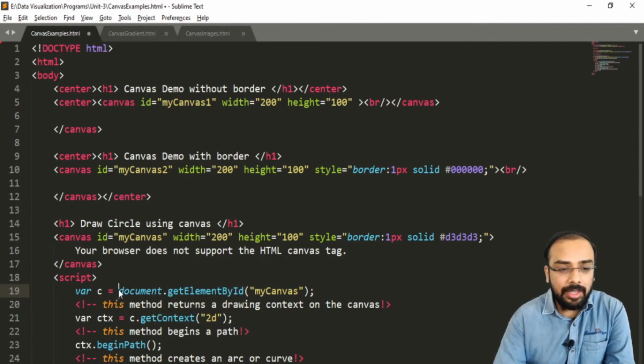So how can I access it? For that I have written document.getElementById, and I have given the ID of my canvas, that is myCanvas. After specifying where we have to draw, we have to create a context which allows us to draw different shapes. How can we get the context? We can use the method named getContext, and we have to specify 2D, because we are creating 2D shapes. What will this method return? The getContext method will return a drawing context on our canvas, and we are storing it inside a variable, ctx.